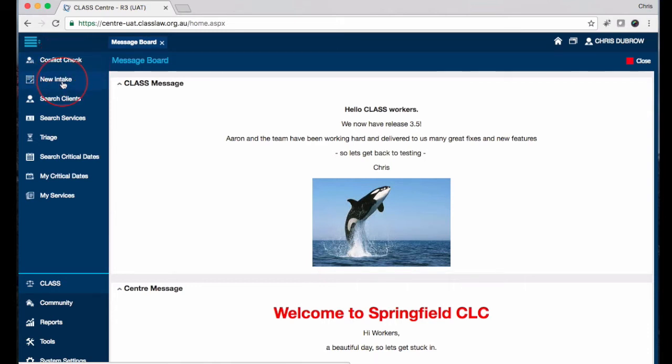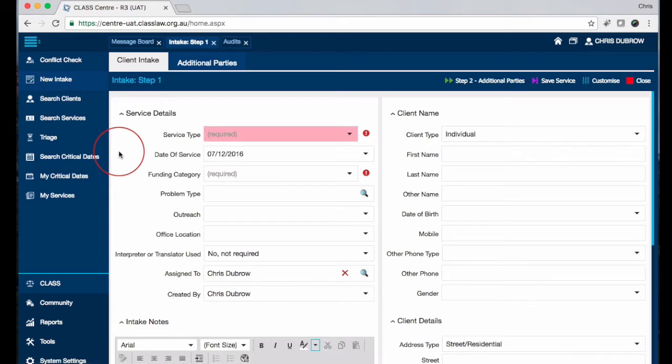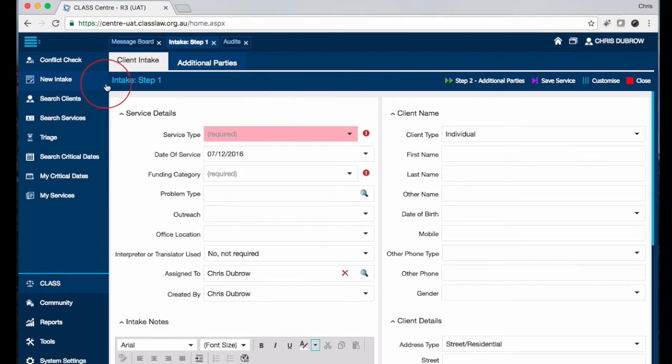The new intake procedure is a brand new feature. It basically walks you through a process that includes conflict checking everybody. It's also the only place that you can put in informations and referrals. I'll just click on that so you can have a quick look. And here it is. This is step one. It's a five-step process. There's another video that explains this in great detail. But you can, just by saving service, save informations and referrals just from this page, and this should cover all the information you need.